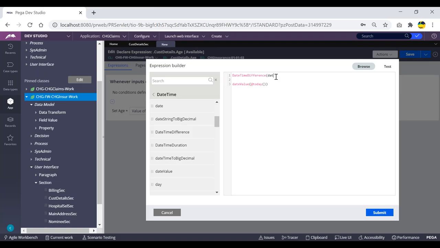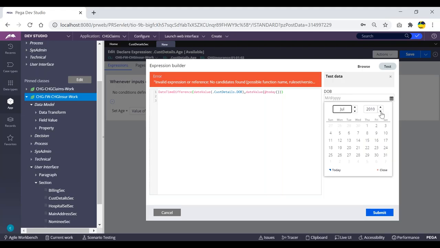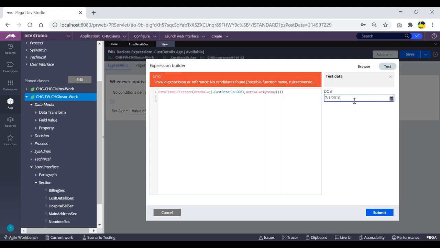So within this, I want to go for date value. Date value of customer details dot date of birth, and date value of this one. If I go like this, I have to give one more bracket. So what am I getting? I'm entering something like date of birth. I'm entering this value. Are we getting any value? We're not getting any value. Why?